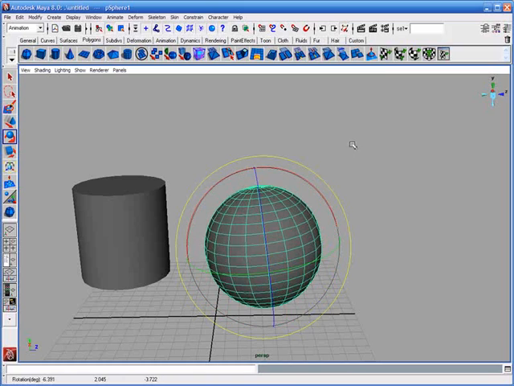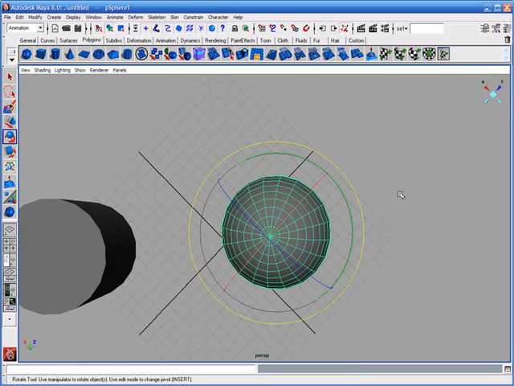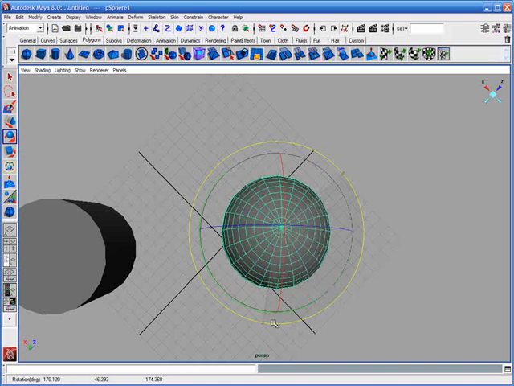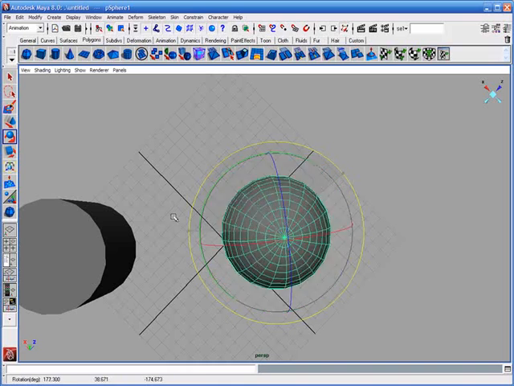So for instance, if I were to move my camera and look down on my object, you'll notice that this ring on the outside, which is now yellow, can be rotated, and it will rotate the object based on wherever I'm looking at the object.